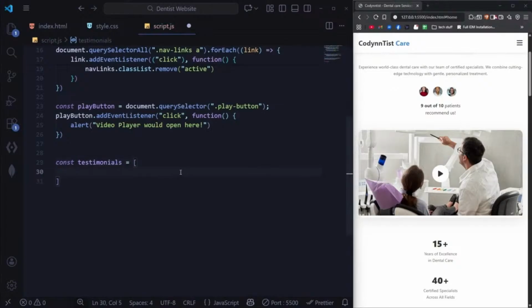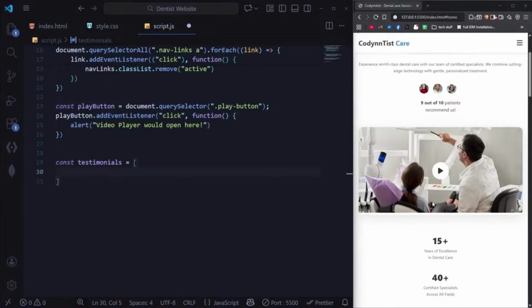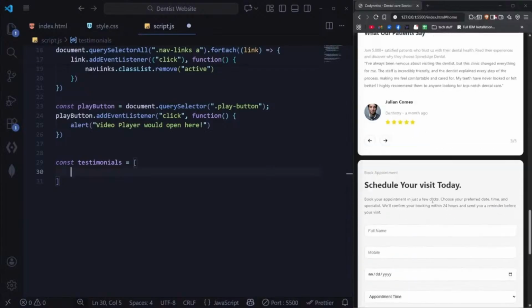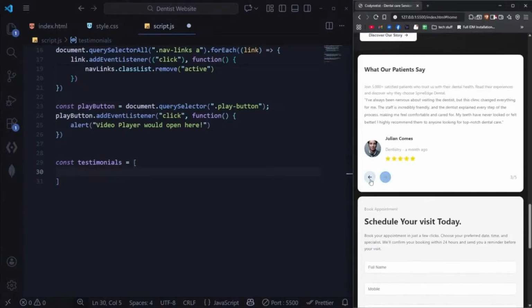So right now I have a testimonials, right? So I have a bunch of array of objects which we can use to basically make a carousel slider. Now to do that, we need a bunch of data. Right now we only have one, which is static, right? If we click on that, we need data. So I have an array of objects with me. I'm just gonna copy paste.